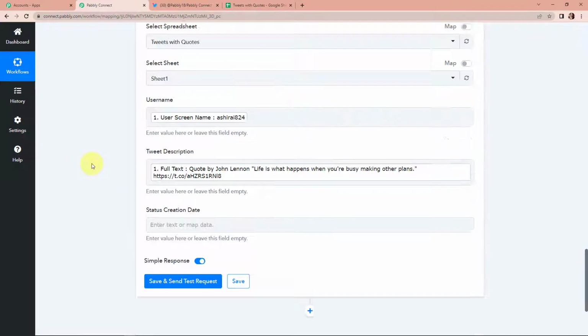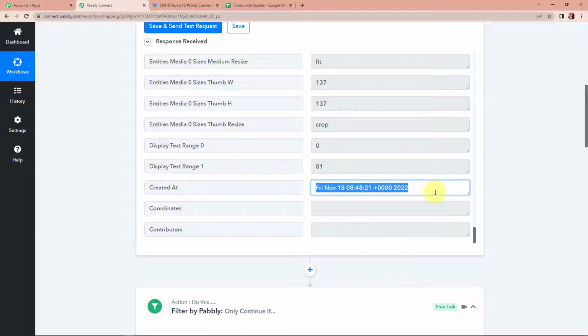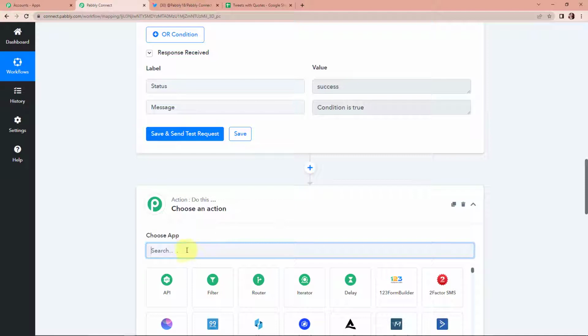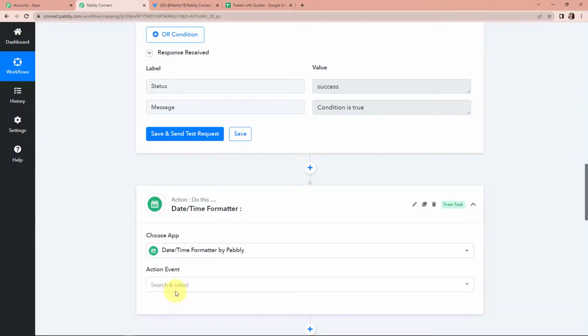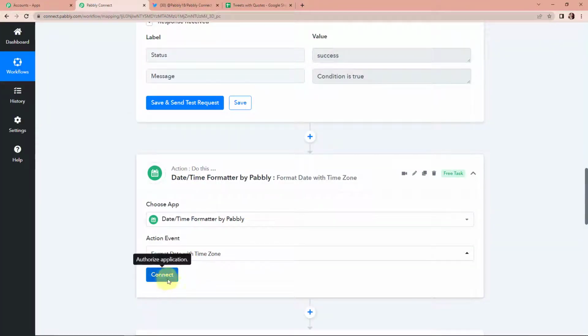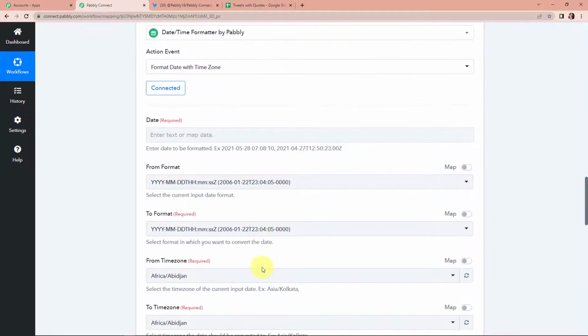Now if I take you back, here you can see that we have received the response of the date at which this tweet was created, but this is not in a general format. So here what I'm going to do is add an action step, which is a feature by Pabbly known as date time formatter. I'm going to click on this, and here the action event would be to format date with time zone. Let's click on connect. If you wish to have the time zone, you can go for it. If you only want to have the date, you can go for format date only. So once this is connected, here we have to map this information.